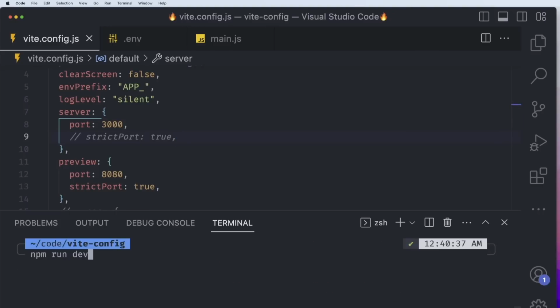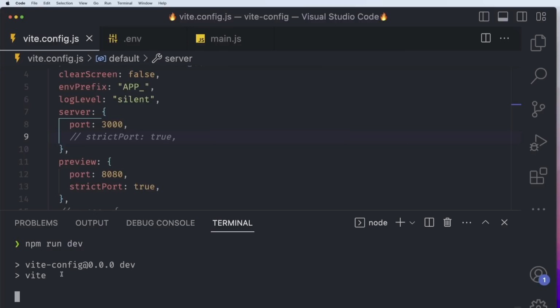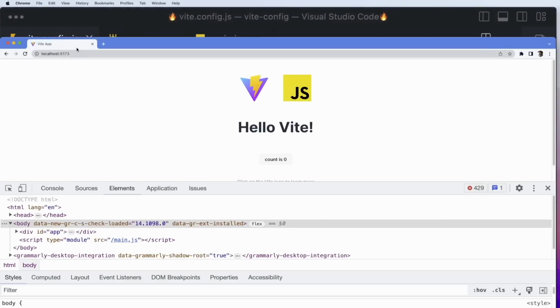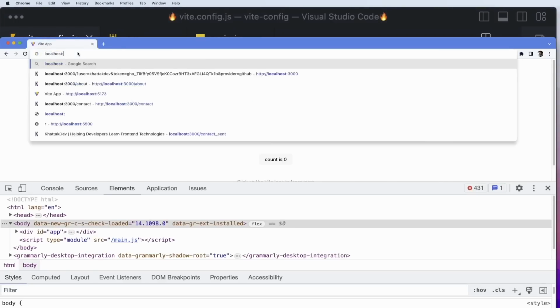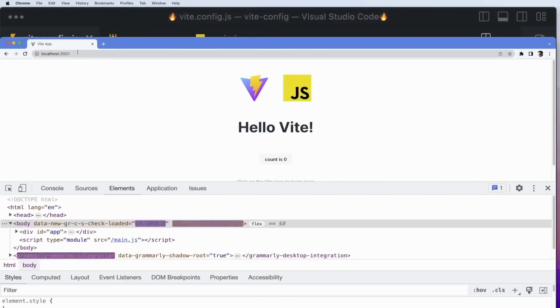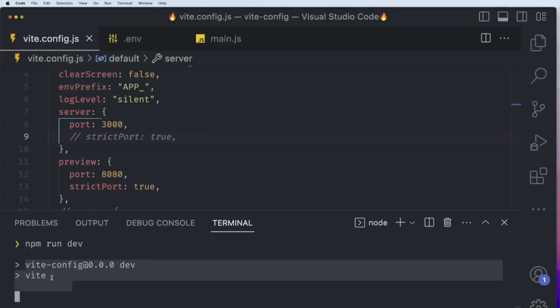So let's do npm run dev, and we do not get anything here. But what exactly is happening? If I try to open my browser and go to localhost 3001, it is working, but we do not get anything here. That is because the log level is set to silent.